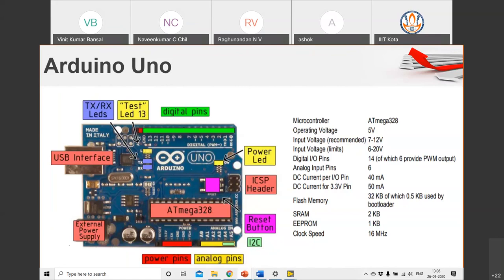Any questions? No, sir. Actually, the microcontroller 8085, that's the one which is taught to us, the one which was included in the subject. Is it somehow related to this, sir?